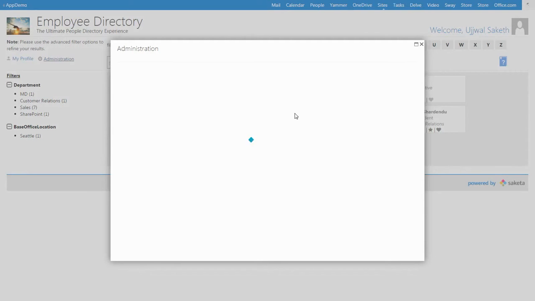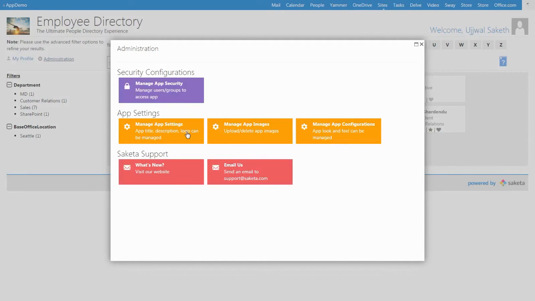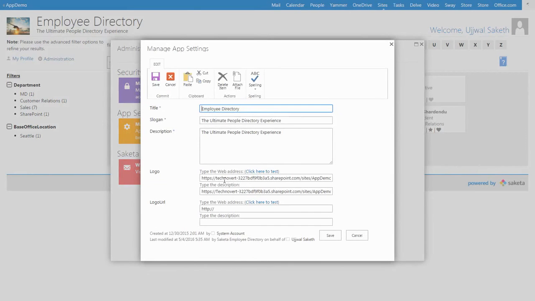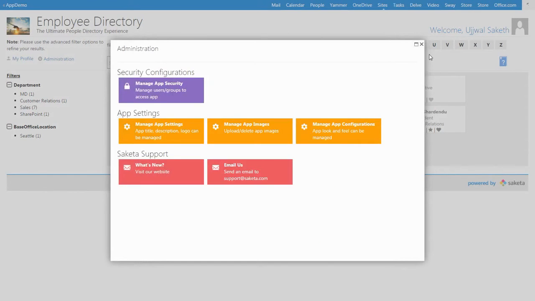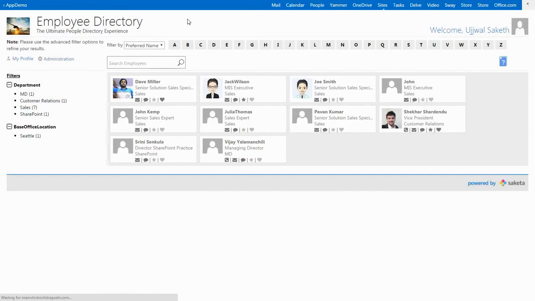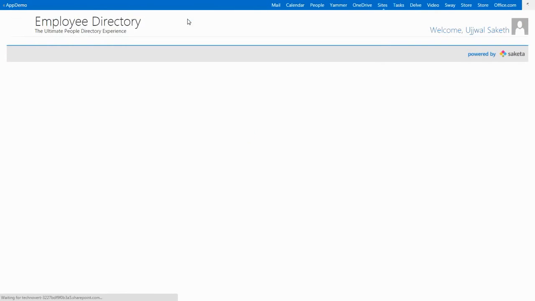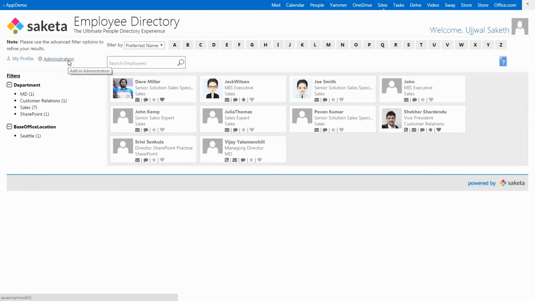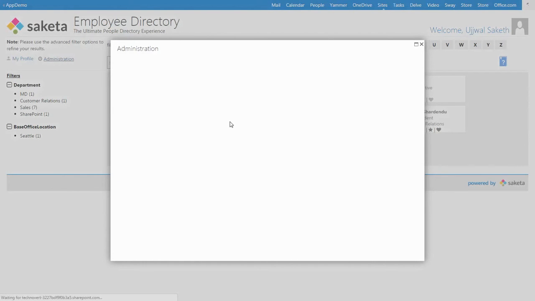Suppose I want to remove it. That's just as simple as adding a logo. So if I go to manage app settings, all I have to do is remove this, and let's save it. So again the page reloads and you'll be back with Saketa. So let's go back to the administration section.